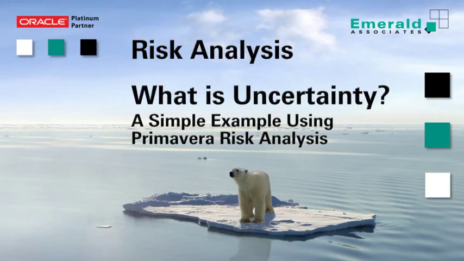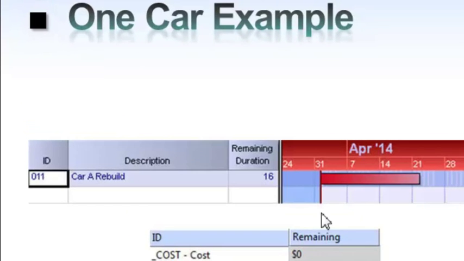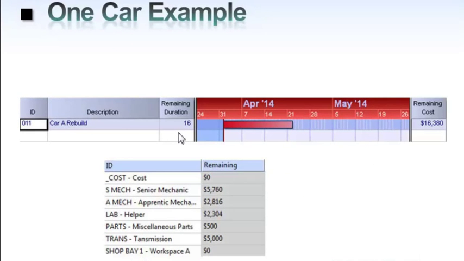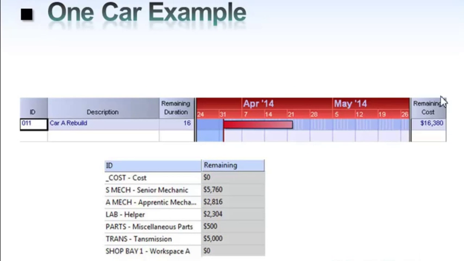Imagine that you're a small workshop owner that specializes in rebuilding cars. The task for car A may look a little bit like this. Your best guess for the duration of the task is 16 days. You've put in your best guesses for labor and materials, and you come up with a price of $16,380 based on the job taking you 21 calendar days.